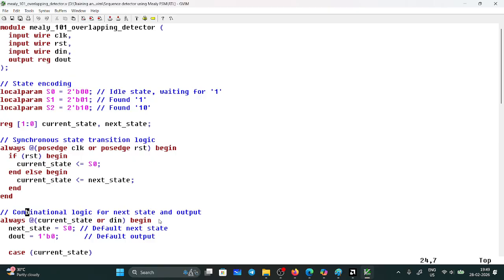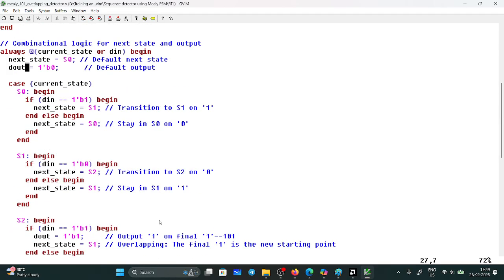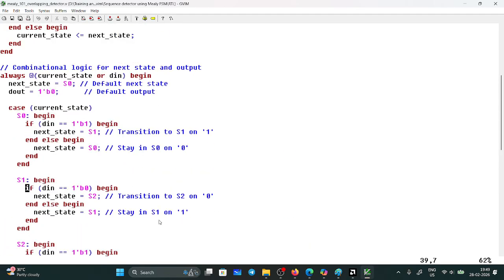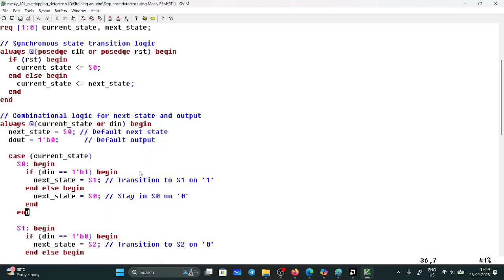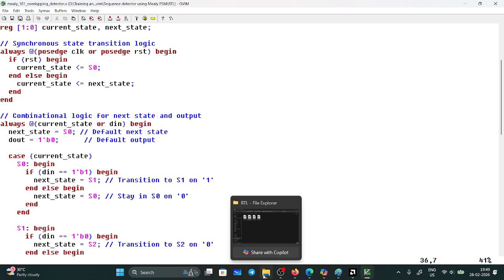Simple, no? Just seeing the diagram and I'm writing the logic. That's it. Next state logic, seeing the diagram and writing the logic. So I'm writing within the case statement and I'm using if else statement like this. Shall I move forward?